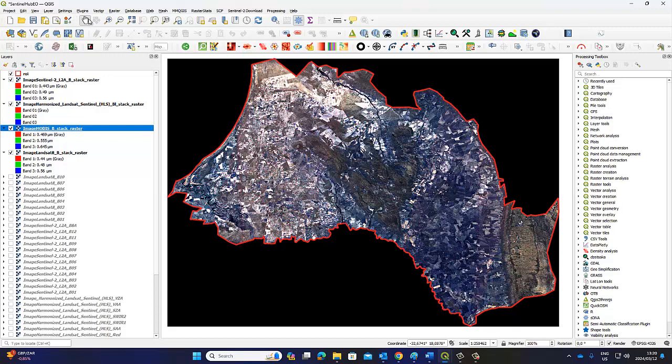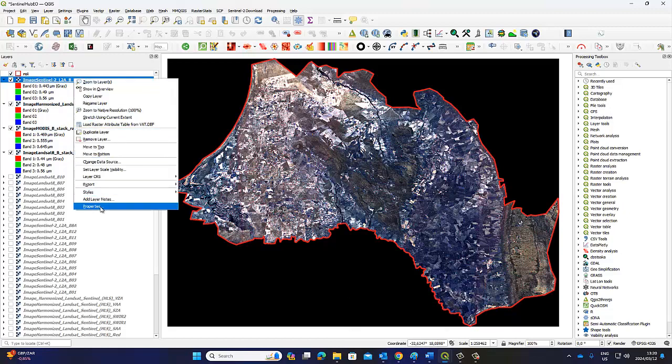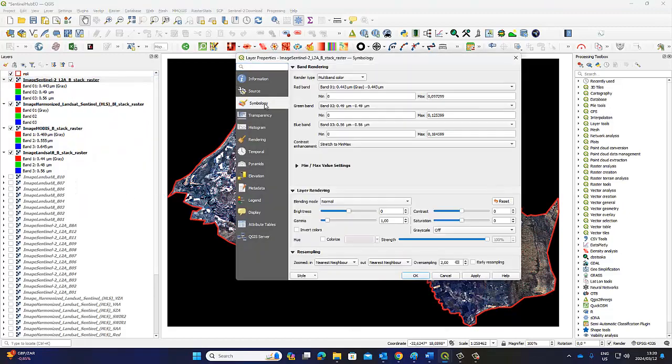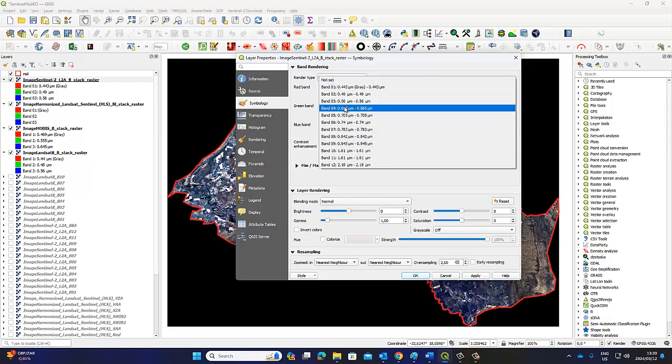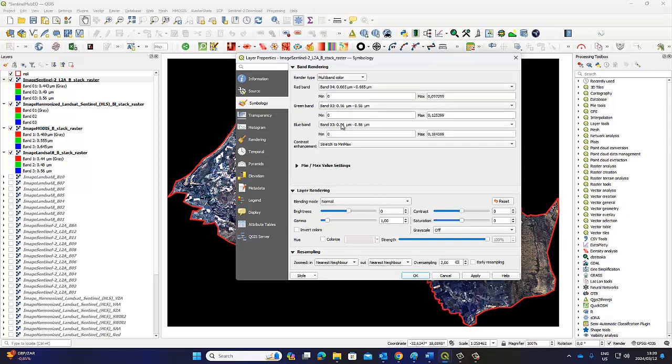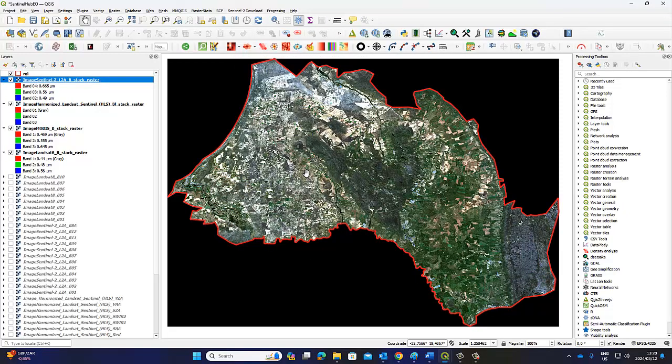Okay, so let's have a look and see. We want to go to true color. So let's see what our Sentinel true color is. If we go to properties, symbology, it's going to be 4, 3, and 2. That's our true color for Sentinel. Let's go apply, and you see there's our true color. Okay, so 4, 3, 2.